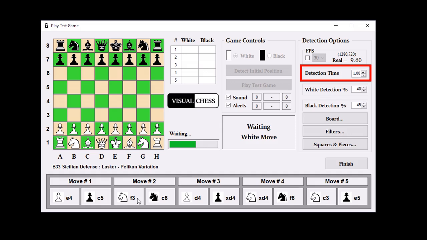Values between 0.3 and 1.5 seconds are recommended. This parameter can be adjusted dynamically at any time during the game. We now move to the lower right section where the alert panel is located. This panel allows you to monitor the status of the game at all times.